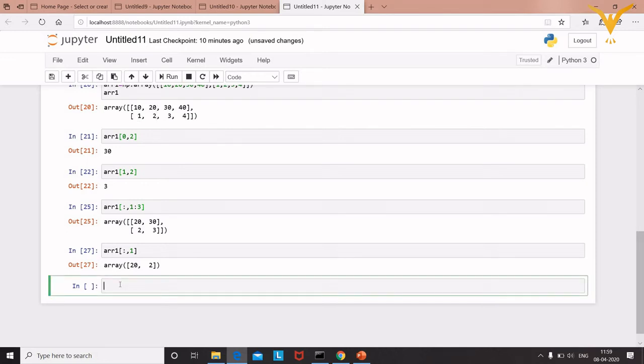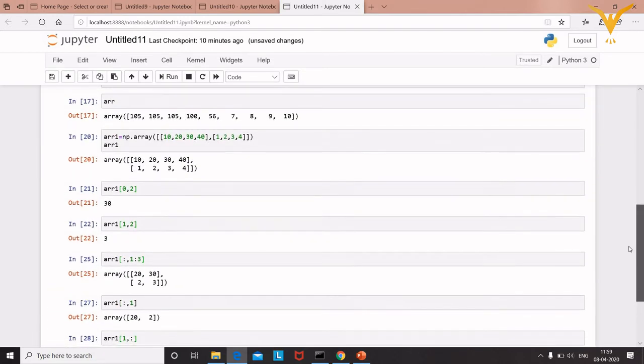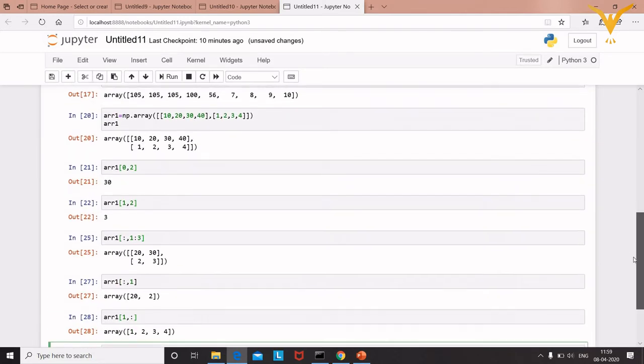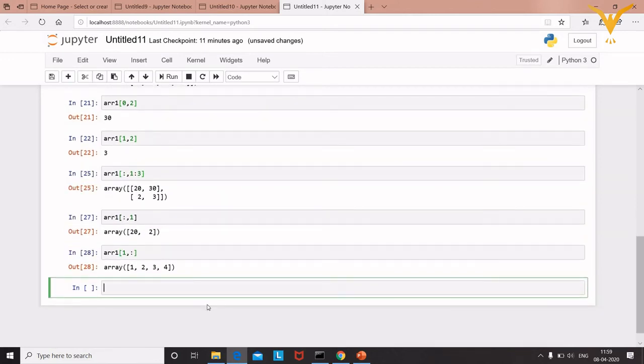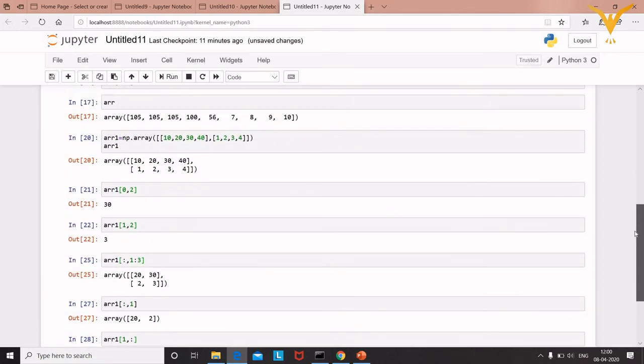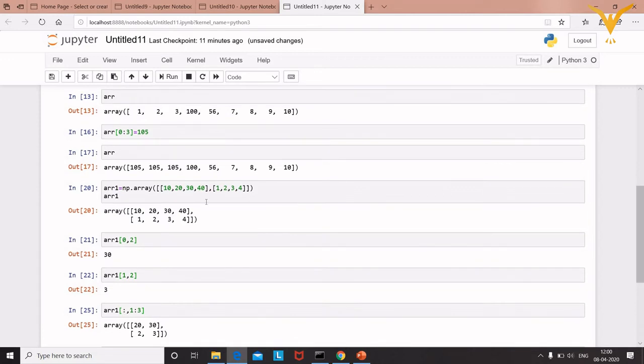Okay. Now suppose I want to fetch only the first row and all columns. Then I will get it like this. First row, what is my first row? 1, 2, 3, 4 and all columns. So it will print all the elements of the columns. Clear everyone? Okay.